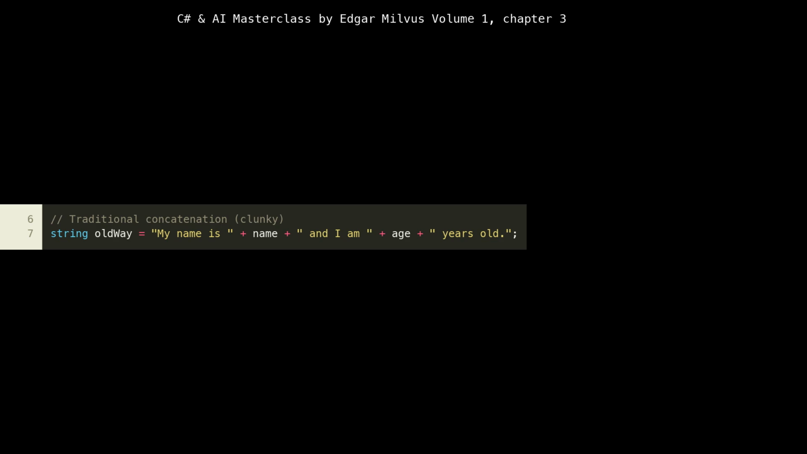Moving to lines 6 and 7, we encounter a traditional way of combining strings and variables, known as string concatenation. We create a new string, old way, by using the plus operator to join literal strings with the name and age variables. This method is straightforward but can become quite clunky and difficult to read, especially when you have many variables or complex expressions to embed.